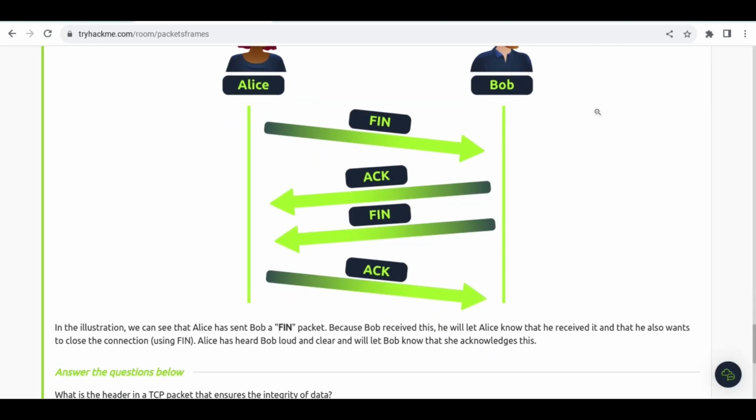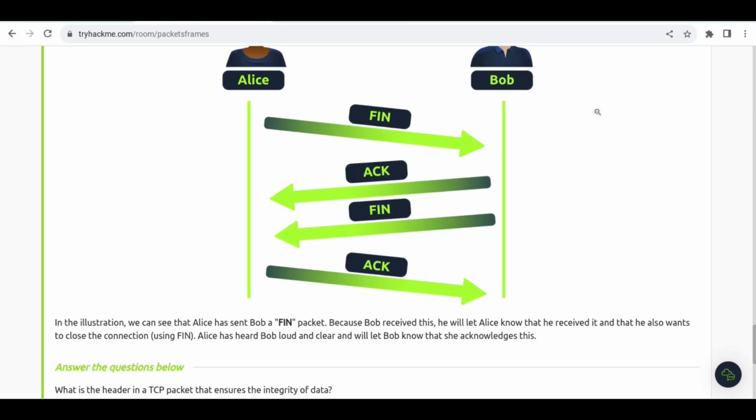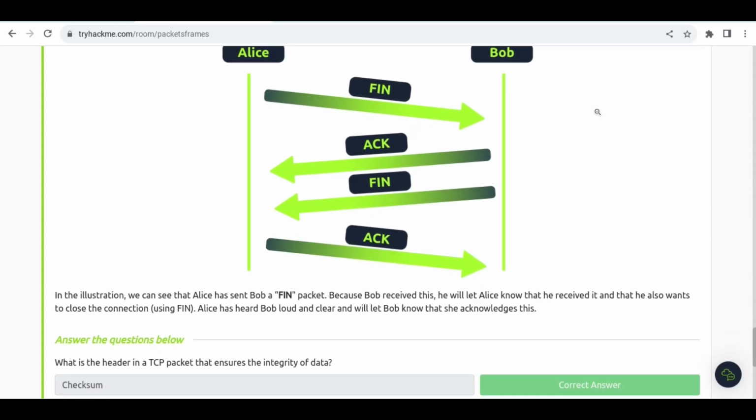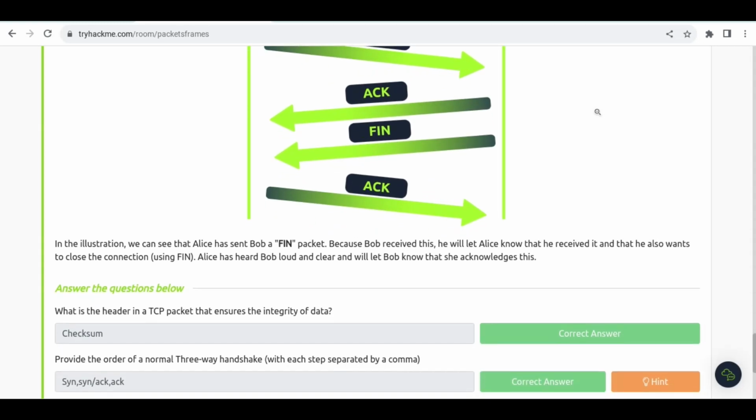Moving on to answer the question below. What is the header in a TCP packet that ensures the integrity of data? That is checksum. Moving on to the second question. Provide the order of a normal three-way handshake with each step separated by a comma. And that is the question.